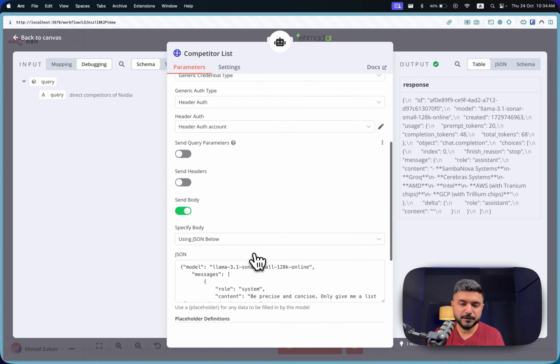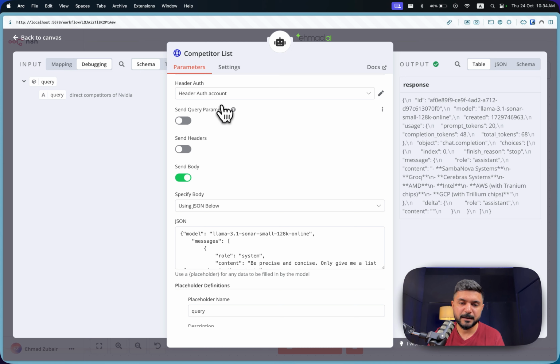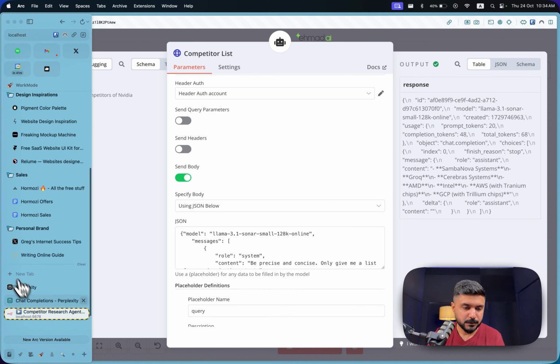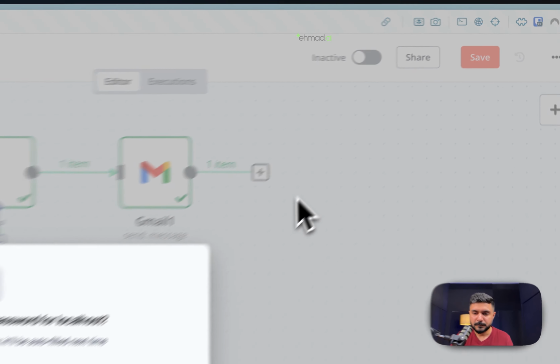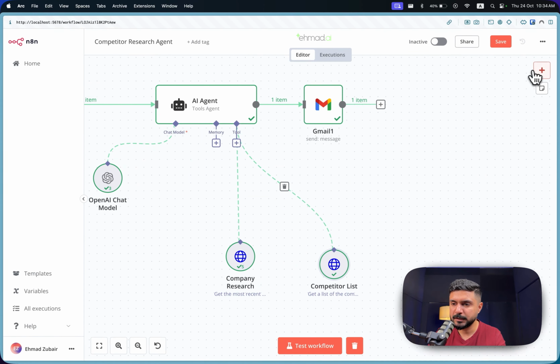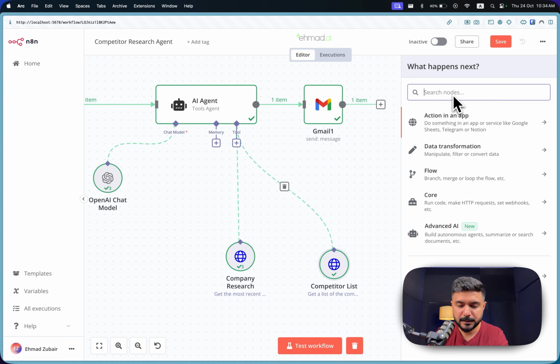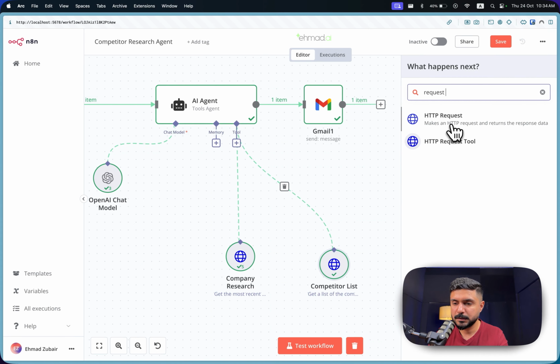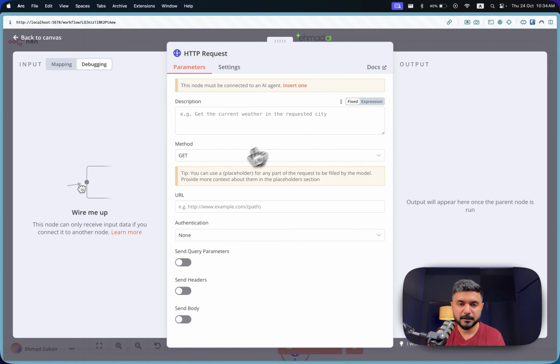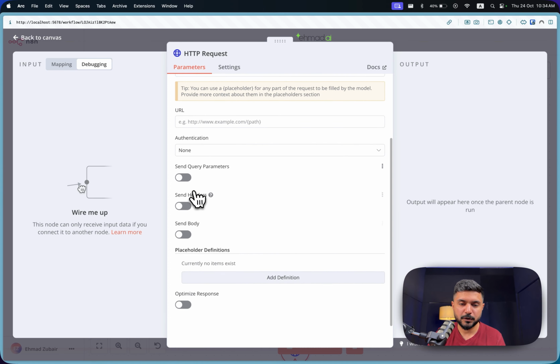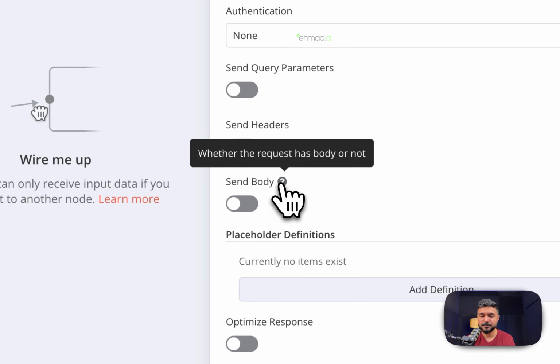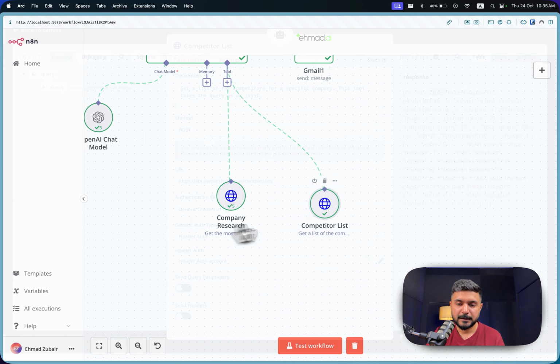And if you were to scroll down, it says send query parameters, no. Send headers, no. Send body, yes. So let's just open another tool, and let me show you what a blank tool looks like. Request tool. Yeah, this is what a blank tool looks like, and it has all of these three unchecked. If I click on this, whether the request has a body or not, yes, we want to send a body. The body is basically the part in which we'll send the payload. So yeah, send the body.